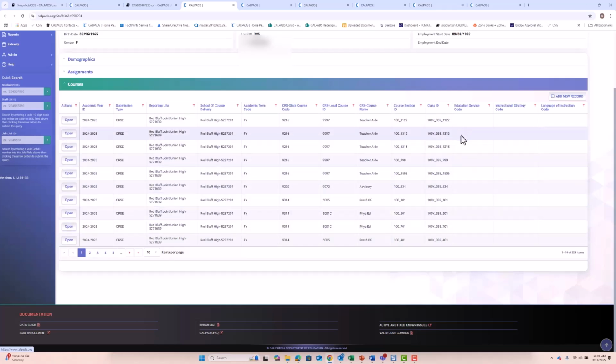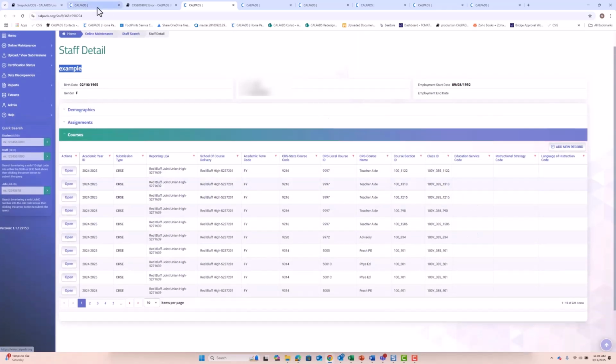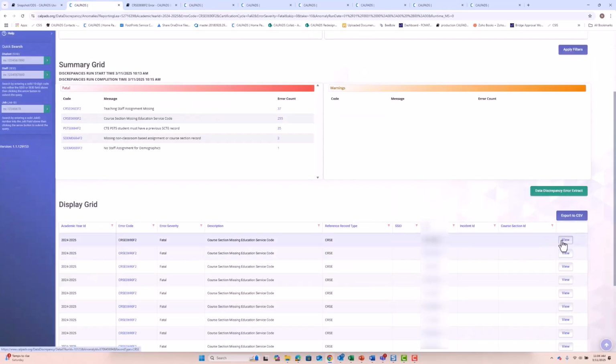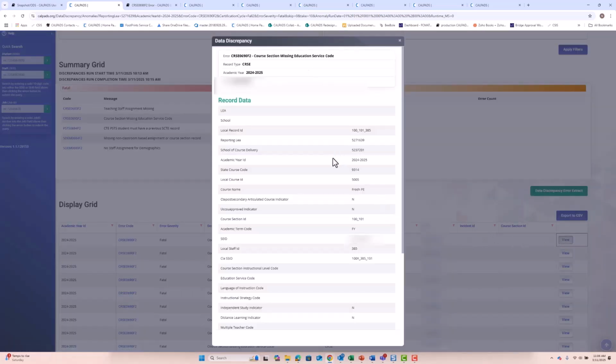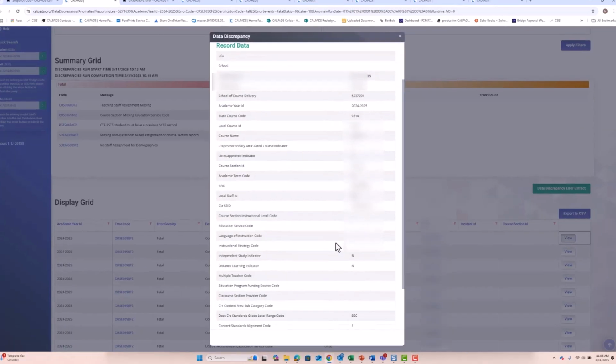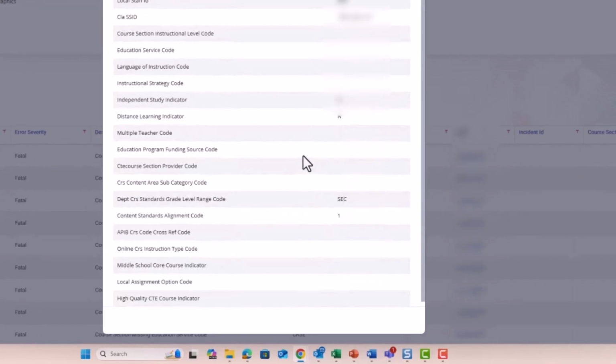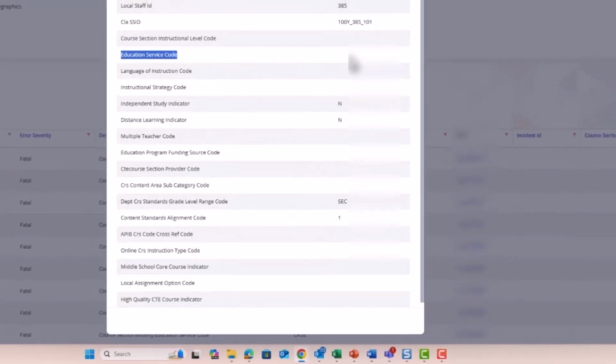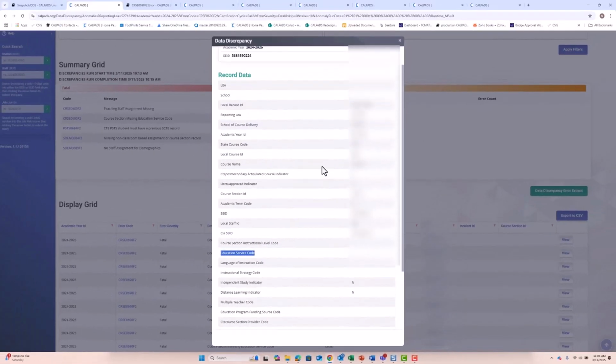So this information just confirms what we already know, right? If you want to troubleshoot, you actually want to open the error record, or the record triggering the data discrepancy. It's the same thing. It's confirming the details, which we already know. The Education Service Code is not populated, right? There's no data, but it gives us the information we need to research. So we know this is the record that's triggering the error.